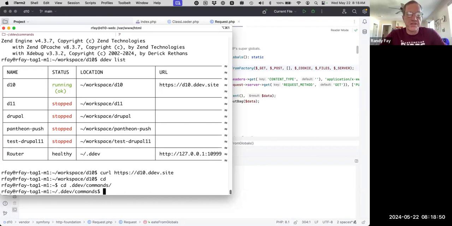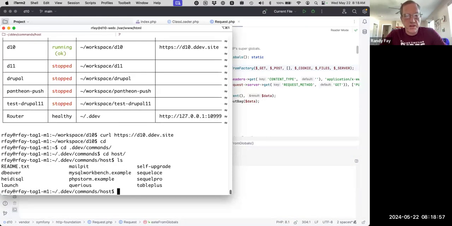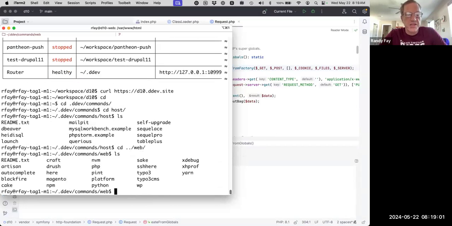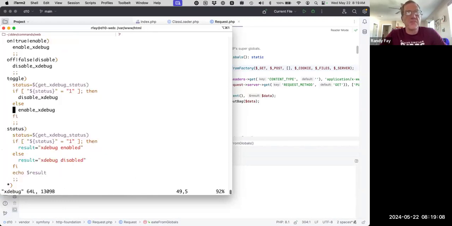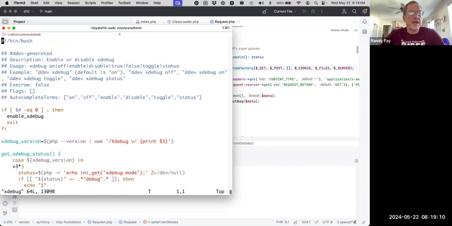So I'm just going to go into /.ddev commands, and I'm going to go into the host. No, they're not host commands. They are web commands. So these actually happen inside the web container when you do them. So if we look at Xdebug, you see that it is just a bash script. So DDEV Xdebug is just a bash script. And it's not all that relevant to what we're doing today, but let's look at what it does.